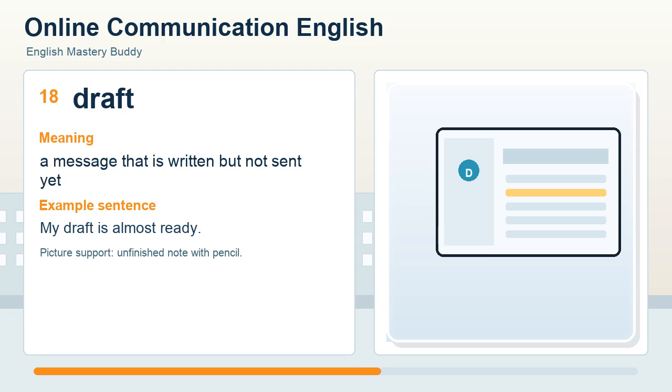One more simple sentence. I can use this word online. Repeat. I can use this word online. Good. The word or phrase is draft.